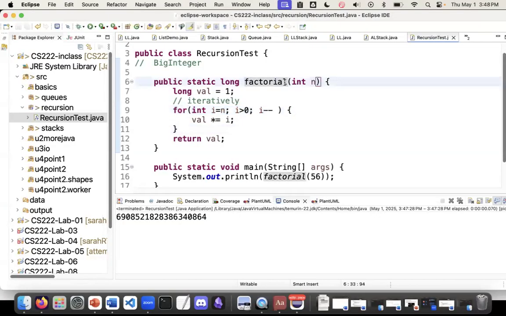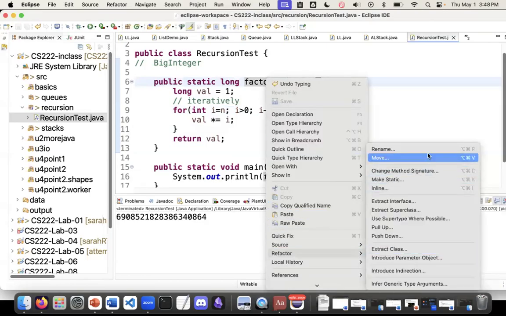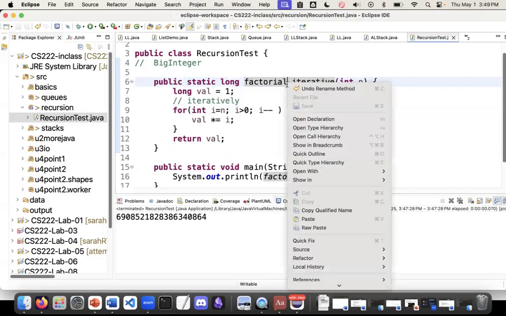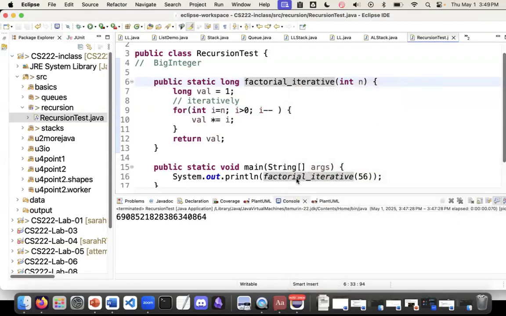Okay, so that's our iterative solution. Now let's do it recursively. So I'm going to rename this to factorialIterative. The way I got there is I right-clicked on the name and then went down to refactor, rename. If you're in VS Code, probably rename symbol is what typically works. That just makes it so that I not only change this name, but also that name.